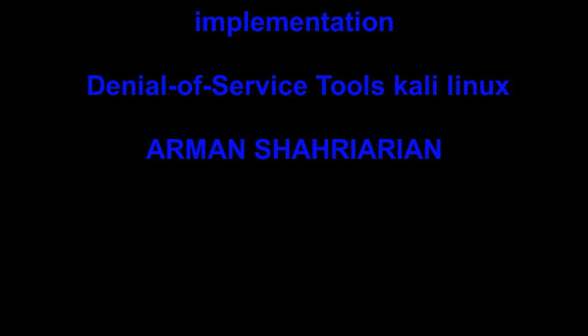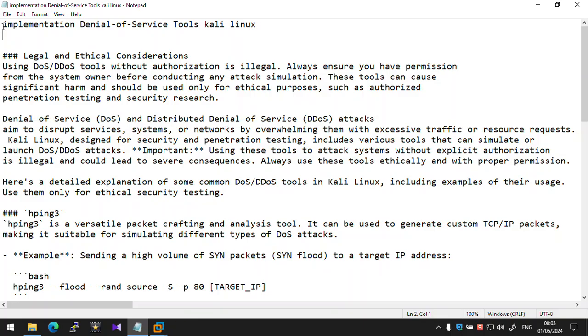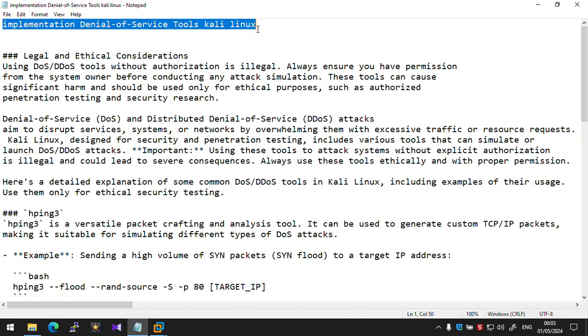Implementation. Denial of service tools, Kali Linux. Armin Shahriarian. Implementation, denial of service tools, Kali Linux.